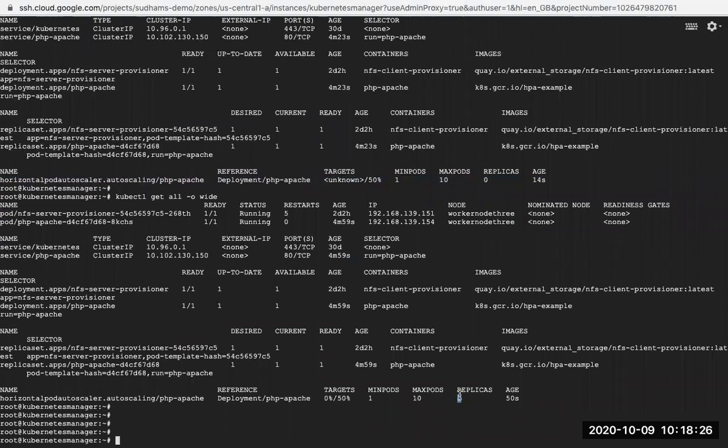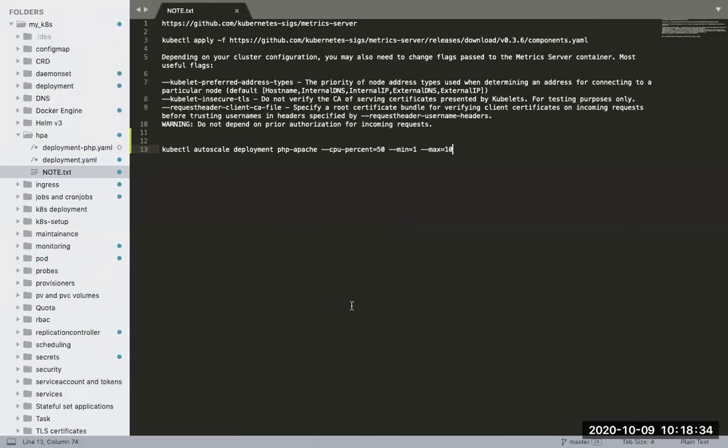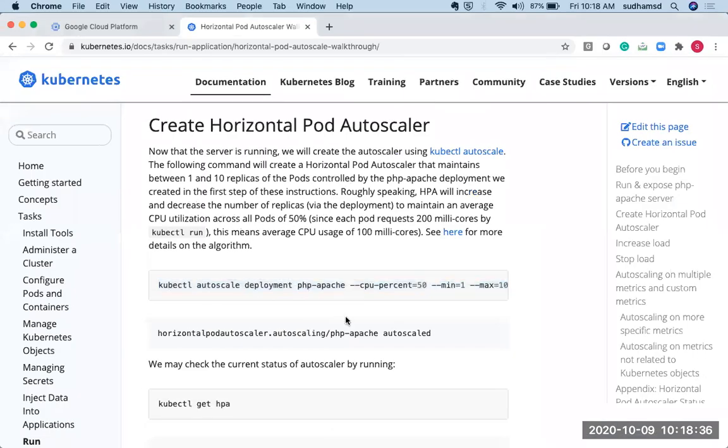The horizontal pod auto scaling has detected it. Now what is the target? Only 0% CPU utilization right now. So let us try to increase the load and see what will happen.